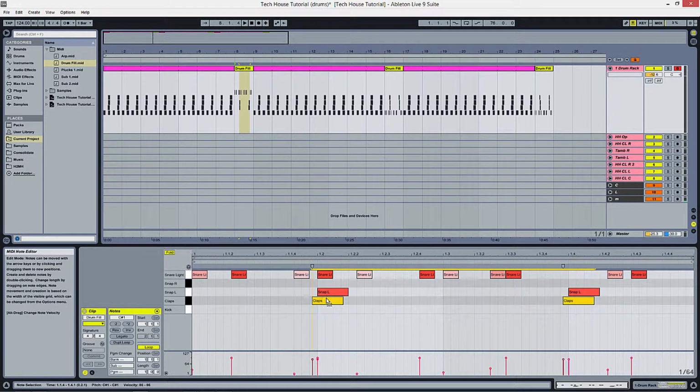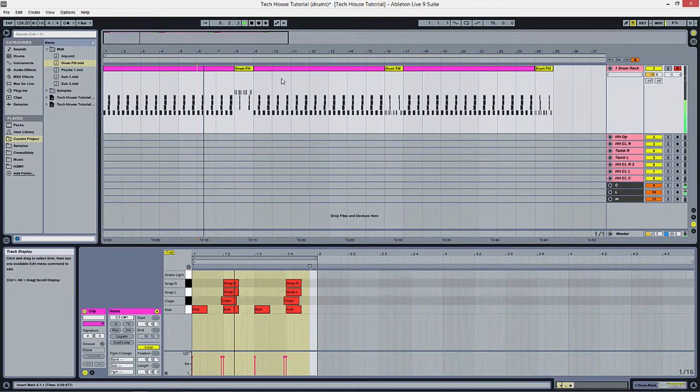Drag that down to claps, and it will replace it. And then we'll just do the same for snap left and make a copy upwards to snap right. So now all the MIDI should be in the right place. Let's take a listen. And there we have it.